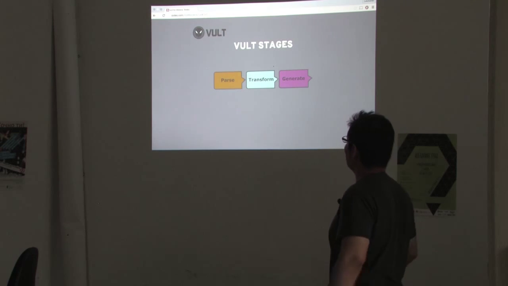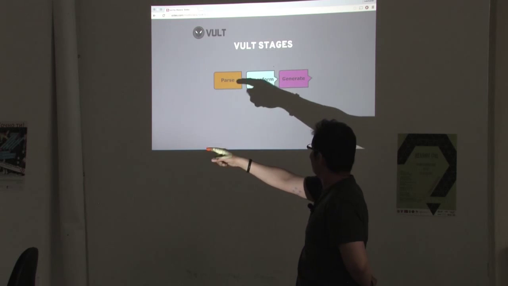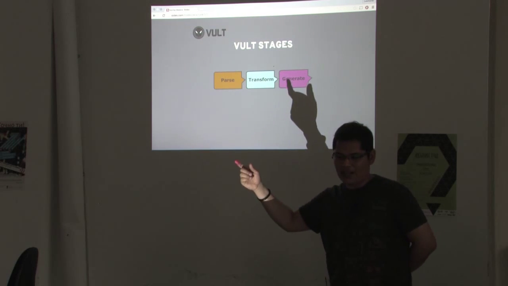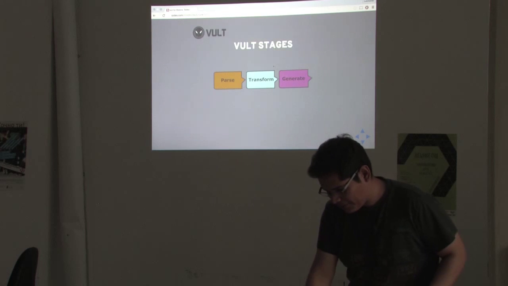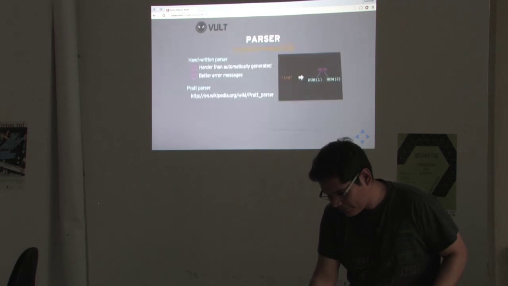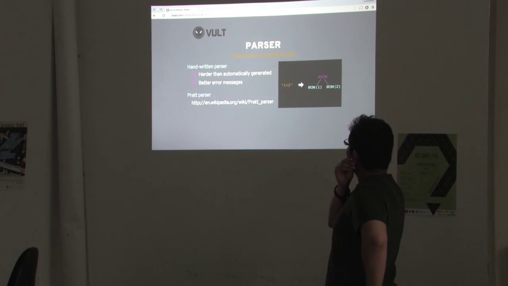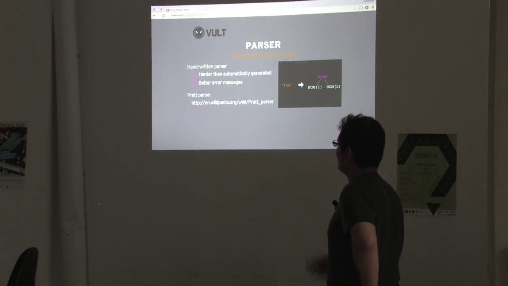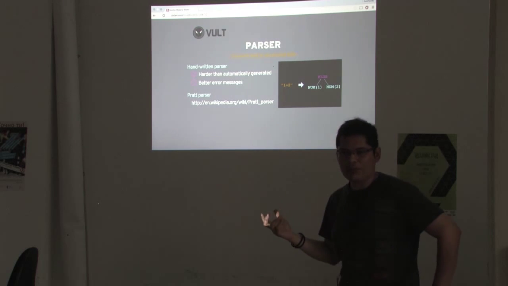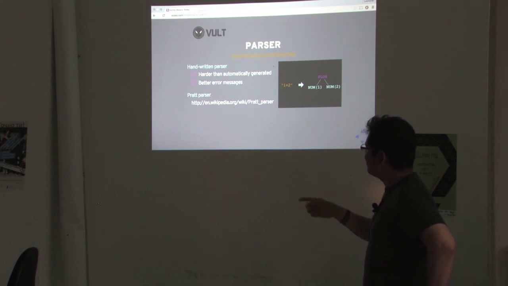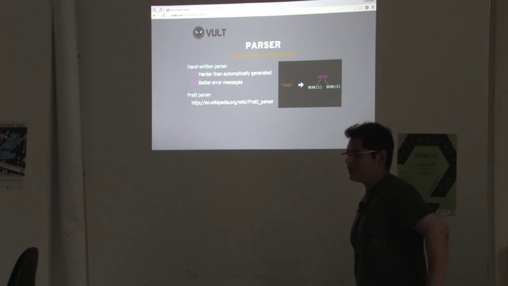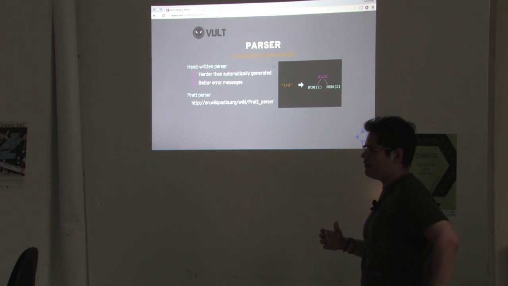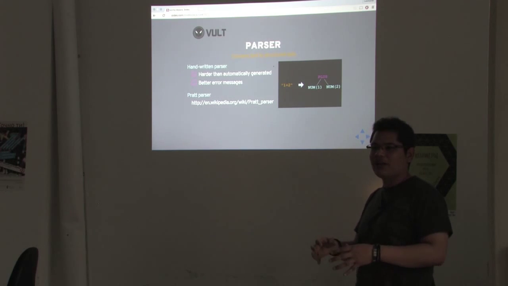So Vult has 3 stages, which are very simple. One is a parser, which just takes the text, my text program, and converts it into this representation. Well, I'm gonna describe them. So for the parser in Vult, when I started researching compiler development techniques, I found this one which is called Pratt. It's a Pratt parser, which I found very easy to understand and to start coding the parser.